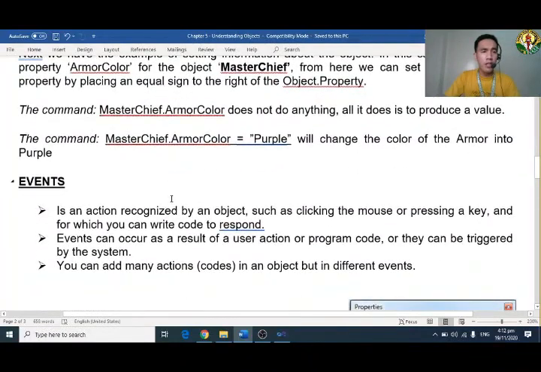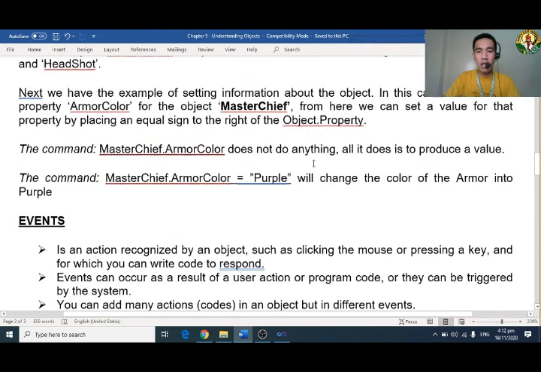Alright? So now, yun nga, sabi natin kanina, it will perform the method with the given argument. We have here the command MasterShift.ArmorColor, which does not do anything. Wala siyang ibang gagawing code, kundi magpaproduce lang ng value. So from the black, armor color magiging purple. Yun lang. Unlike method, 'di ba? Unlike method, sabi natin kanina, meron siyang action na gagawin. Papatay siya kung kill. Focus, yun yung maging example natin kanina. Anong gagawin niya? Mag-focus. So, mayroon siyang action na gagawin.